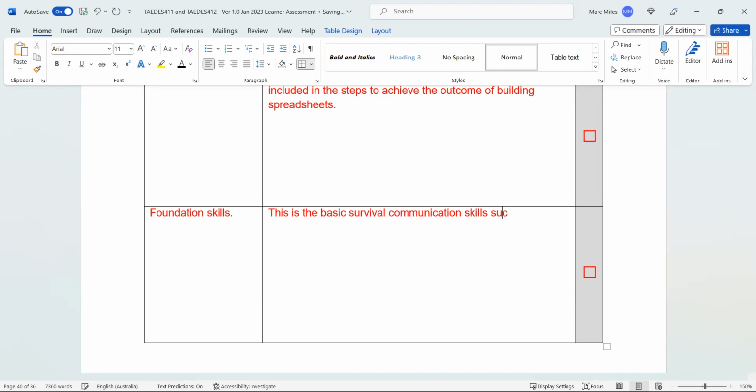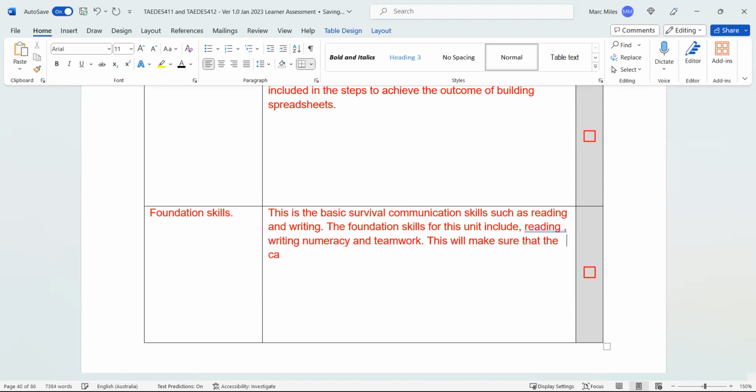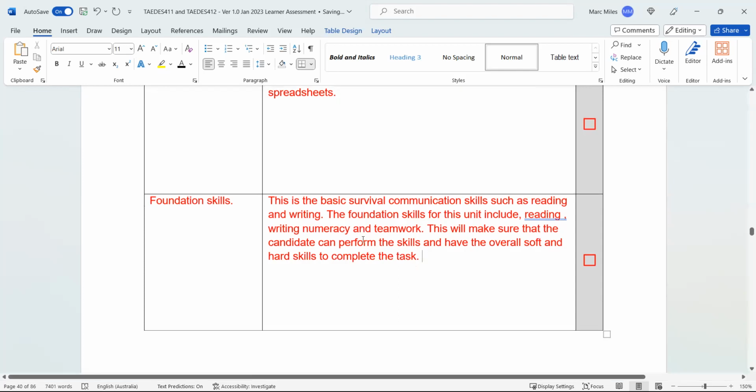communication skills, such as reading and writing. The foundation skills for this unit include, what have we got? Reading, writing, numeracy, and teamwork. Okay. This will make sure that the candidate can perform the skills and have the overall soft and hard skills to complete the task. Okay, hopefully that makes sense.